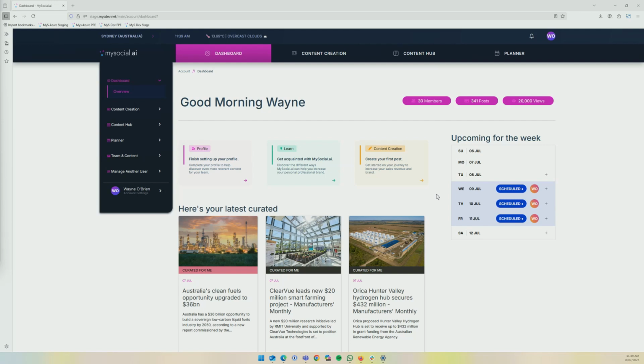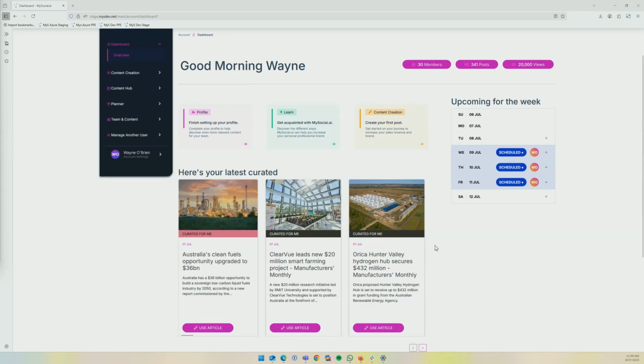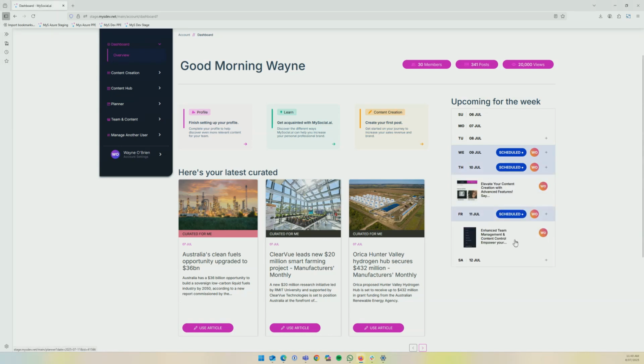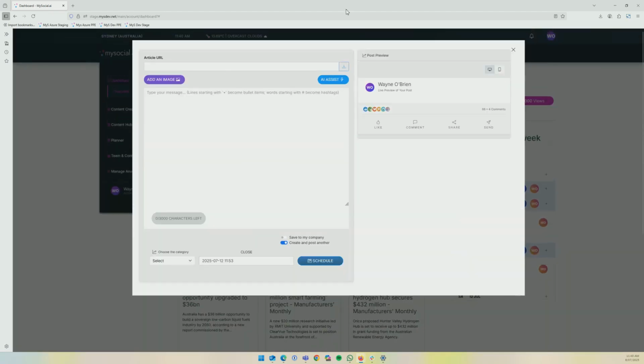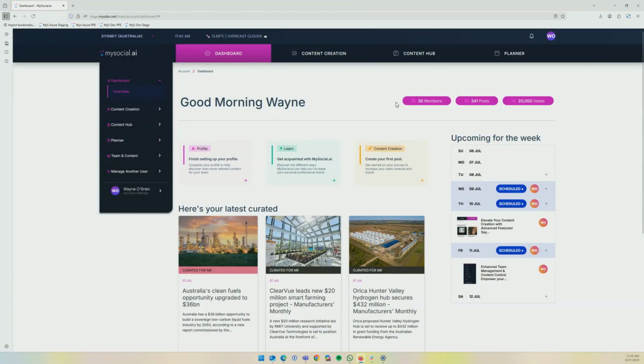When you first log into MySocial.ai, you will land onto the dashboard. Here, you can quickly find different pieces of content that have been curated for you, both by your company, as well as through our content curation engine. You can see at a snapshot the type of content and what you've got scheduled for the week, as well as, if you want to, schedule additional content to fill in the gaps where you need to. In future, there will be additional analytics that will appear in these pink areas, as well as the section down below here as well.